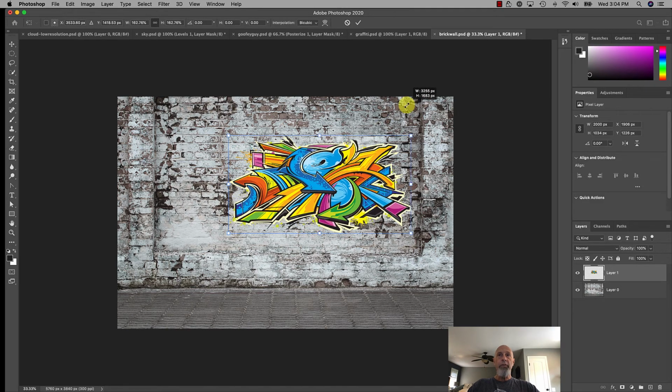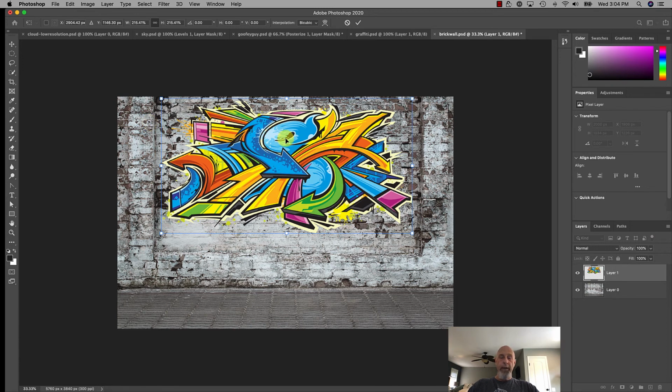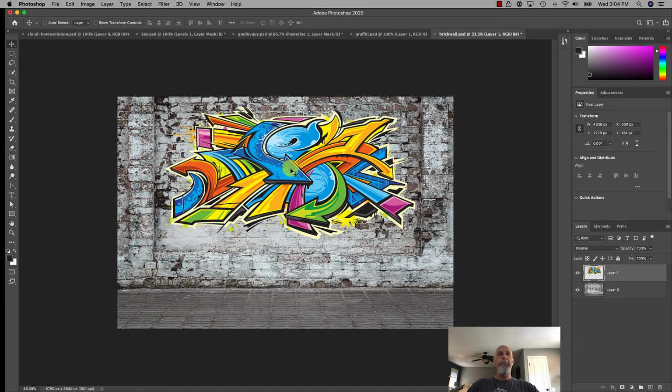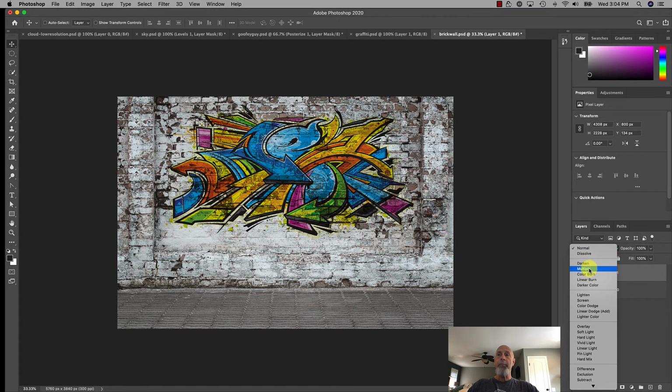Command T, resize it up. I'm going to want it much bigger. Maybe that's good. Maybe I'll move it down just a touch. And then finish it. Now that still looks pretty good, but I have resized this up and I'll lose detail. But in this case, I don't really care because I'm going to do a couple of things. One thing I'm going to do is I'm going to go from the normal blending mode to the multiply blending mode. Notice how it allows the back of the wall to show through.